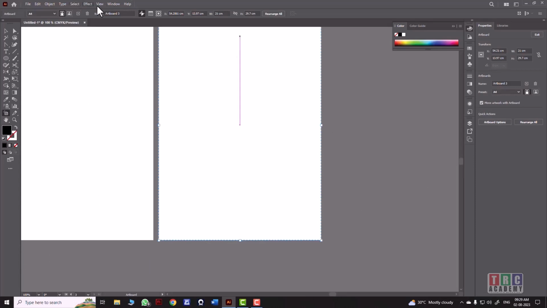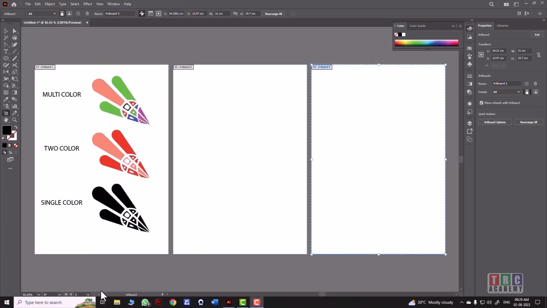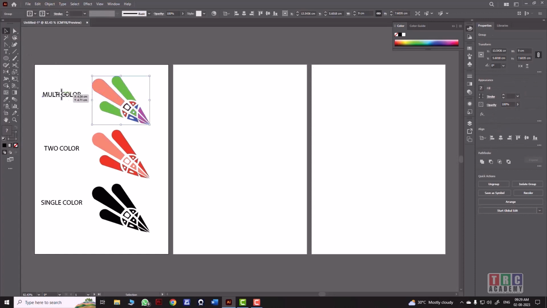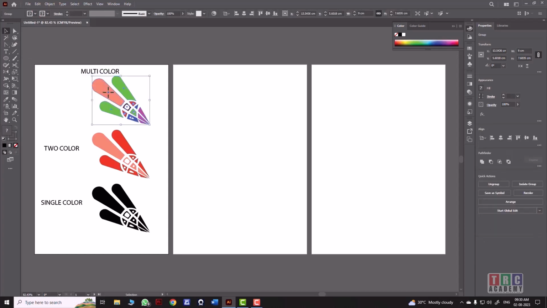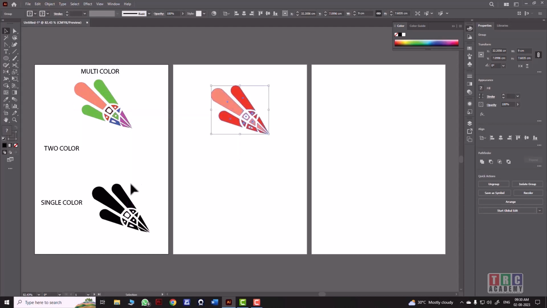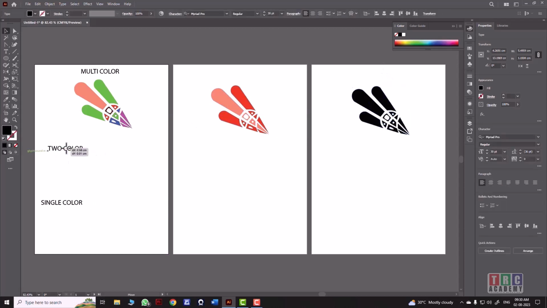With 3 artboards, you go and fit all into window. Now it will be more convenient for you. You can just select this. This one will be in one. This is a multicolor. So click on this, keep it on the top. Select this, keep it over here. Two color, keep it here. Single color, keep it like this.